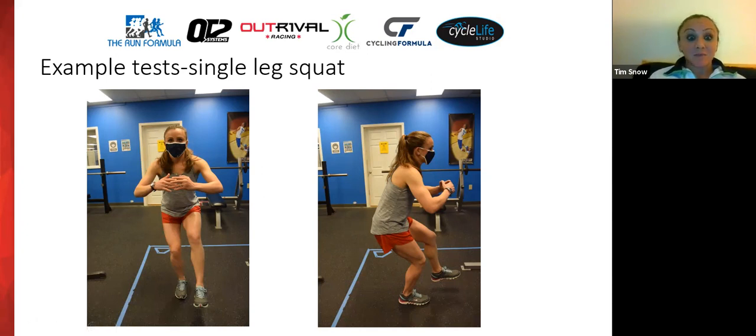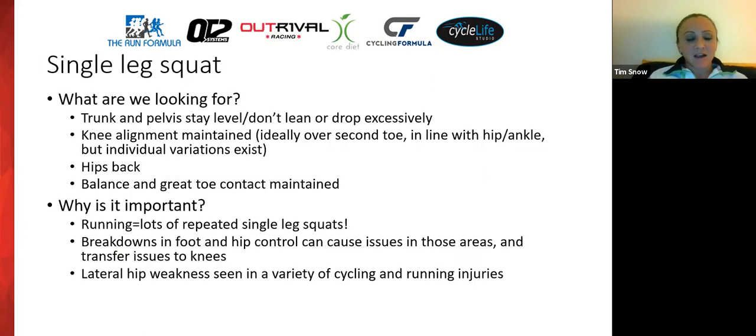but you will see variations in that. People just have different alignments to begin with. There are different structural alignments at the hip that can occur. So we want to make sure that what you have structurally, just standing, is maintained when you go to squat. I want to see the hips get back and then balance maintained.